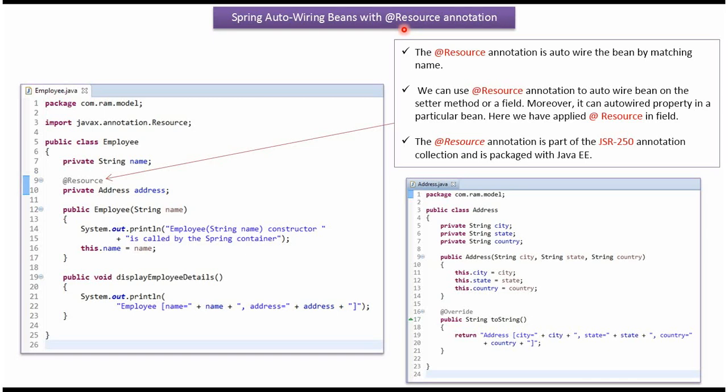In this video tutorial I will cover the @Resource annotation. Here I have defined the class Address. It has three properties: city, state and country. And it has an Address constructor which accepts city, state and country. Here I have overridden the toString method.